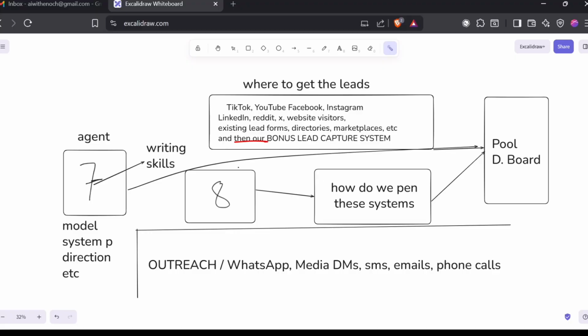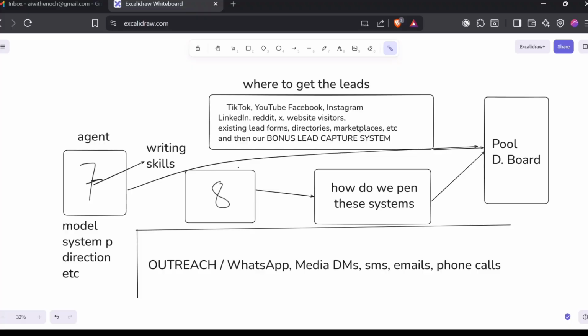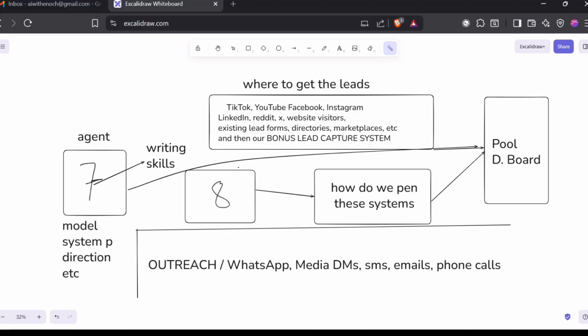And then our bonus lead capture system. As for this one, I will not talk about it because it's a little bit of an unfair advantage. It might not sit right with some people, but that's how it goes. And with all these social media platforms, it can actually pull from comments. When I say pull, it can pull every single piece of information. It is a bit of an unfair advantage, so I want you to have that in mind.